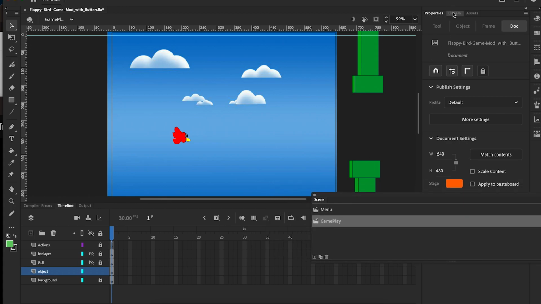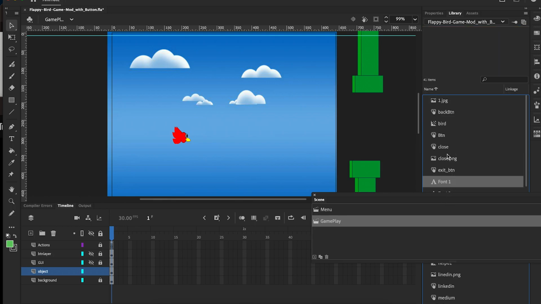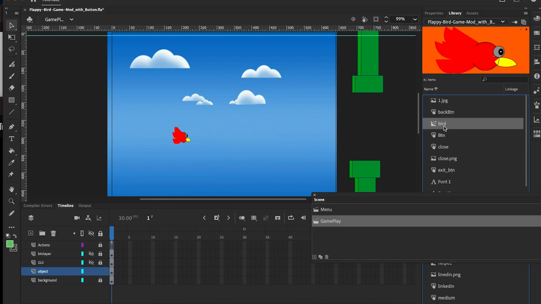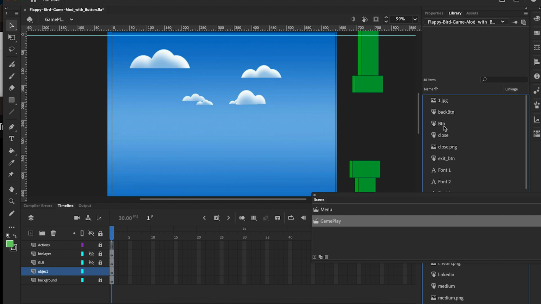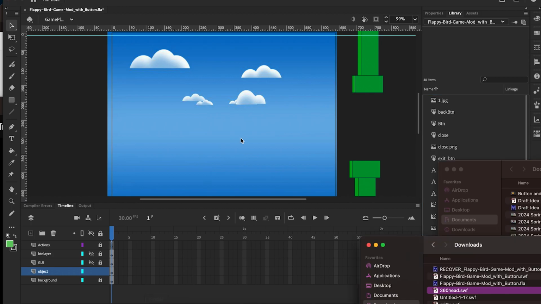Okay, so if I go up to library in the upper right, got these different symbols that the game uses, right? If I click on bird, I'm going to click delete. So I deleted the bird. Backspace, either way. Okay. I'm done with that.